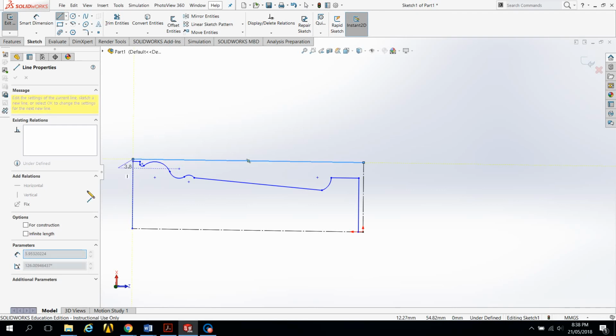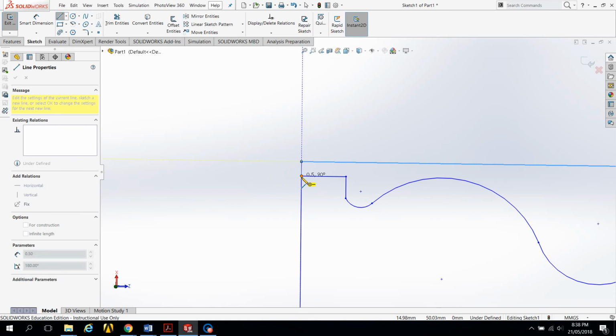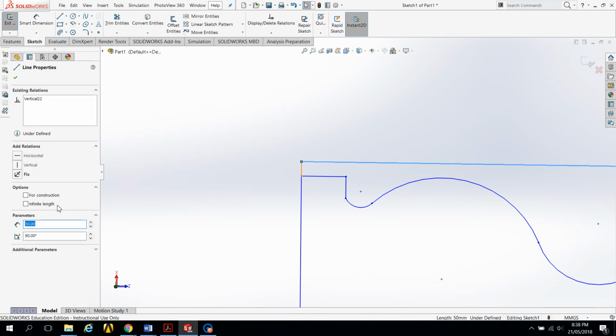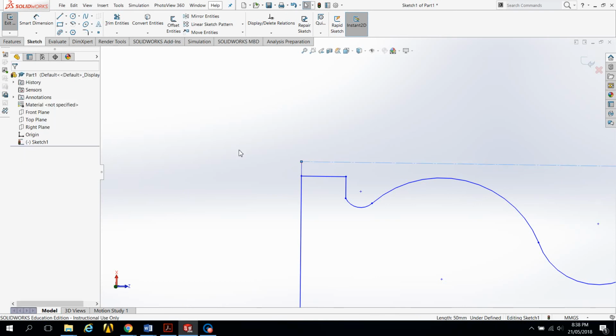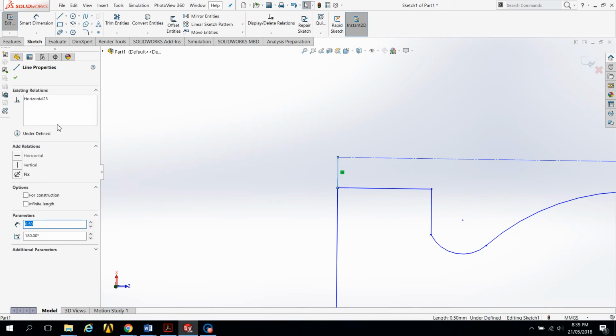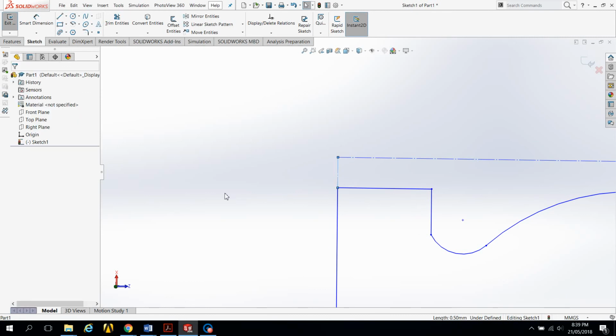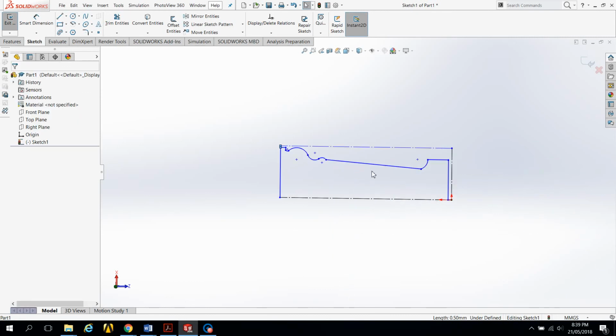Okay, so for construction, finishing 0.5. Okay. Sorry. Now these lines are for construction. That means it's going to be the envelope of the stock material. Now the dashed line on the outside is going to be the outline of the stock material, which is the cross-section of the half of the cylinder we are going to have.